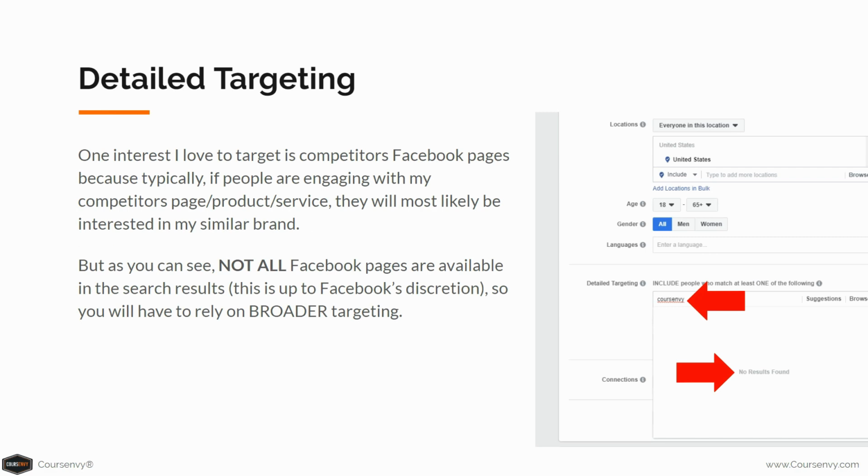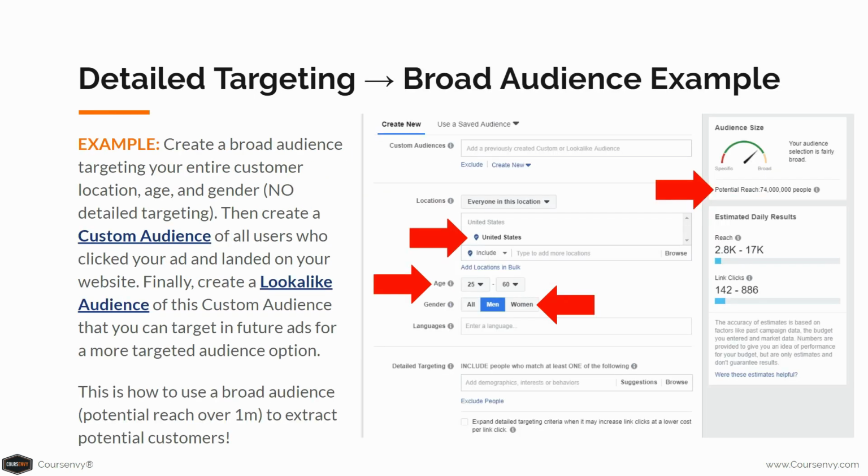One interest I love to target is competitors' Facebook pages because typically, if people are engaging with my competitor's page, product, or service, they will most likely be interested in my similar brand. But as you can see, not all Facebook pages are available in this detailed targeting search result, and this is up to Facebook's discretion. So you will have to rely on broader targeting. Let me show you an example of a broad audience ad.